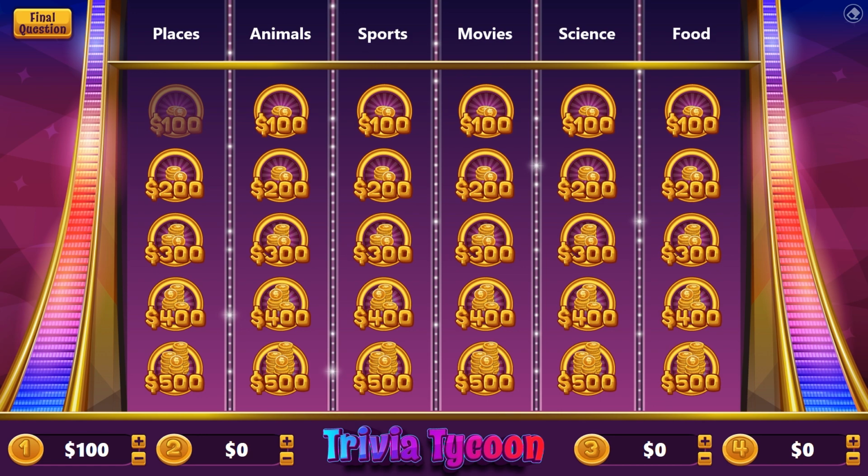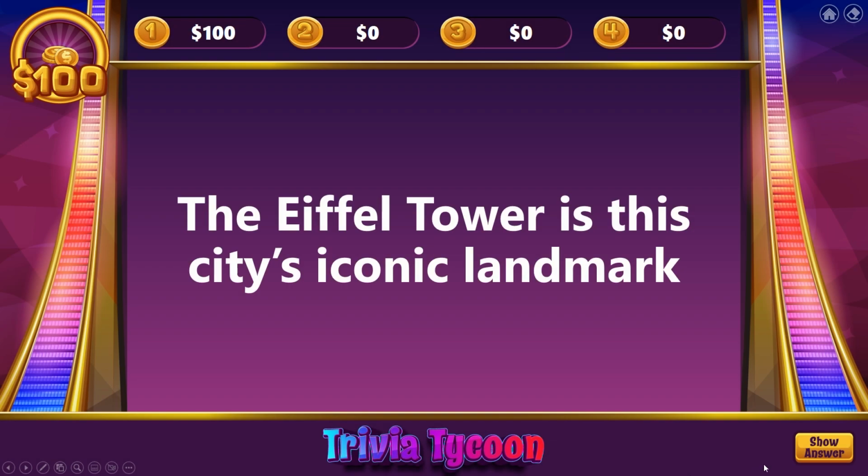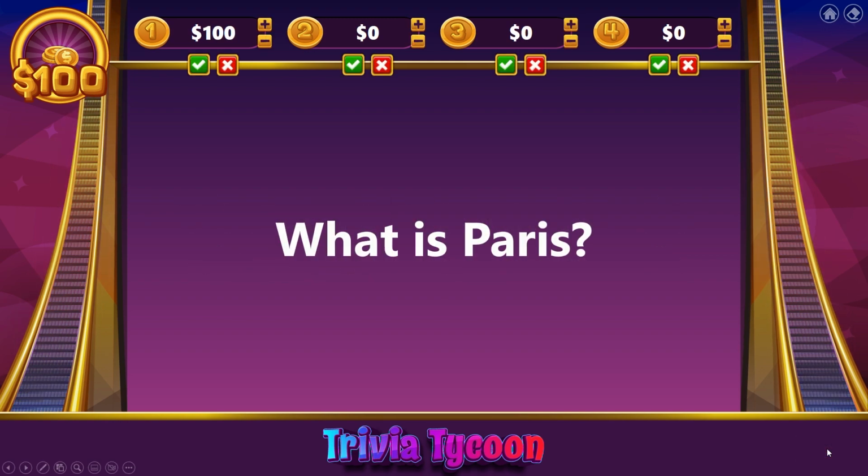If they guess wrong, the question value will be subtracted from their score, and it's the next player's turn. You do also have the option to click Show Answer to stop the timer early.